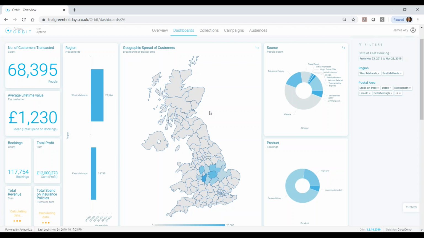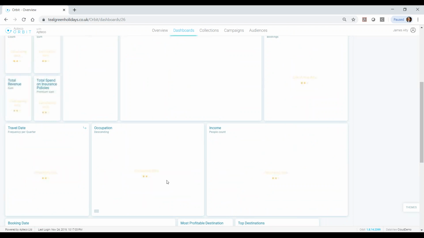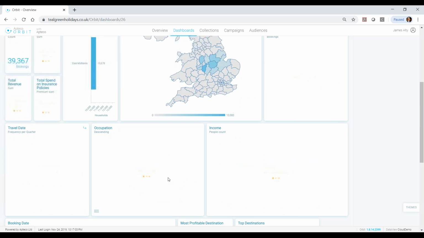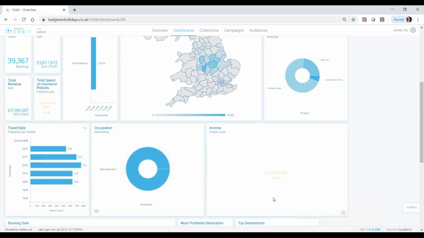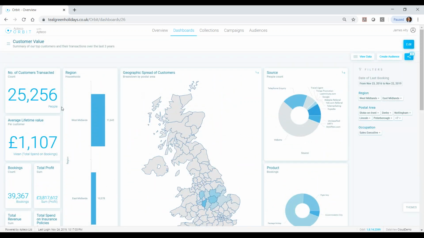So let's perhaps just choose one other characteristic. I'm going to filter by sales executives. A good part of my target base, a good part of my customer base, is sales executives. So I've now selected by that. You can see I can work with the dashboard even while it's calculating some of the other results. We have just over 25,000 sales executives in the centre of the country who've booked between the required dates of the last 3 years.